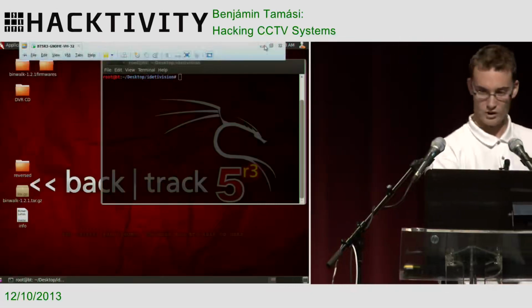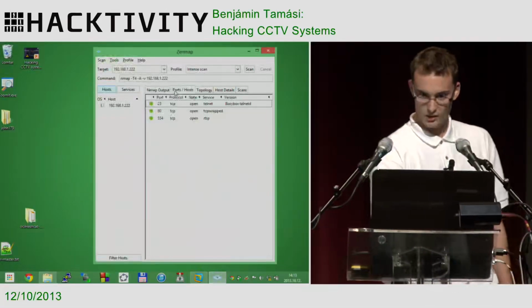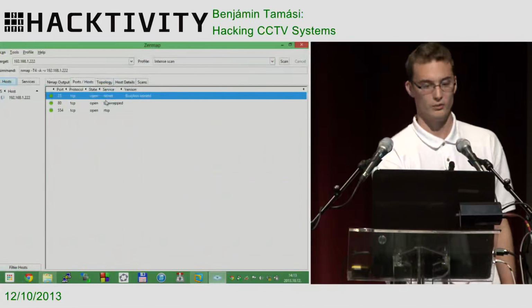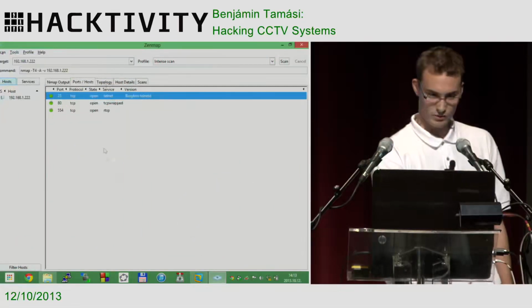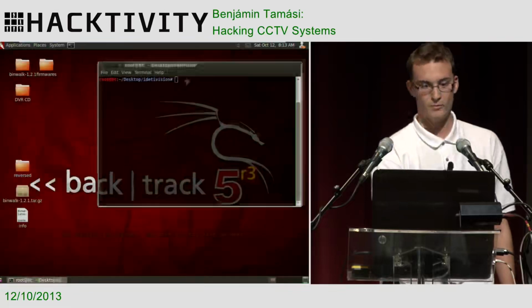OK, Nmap should have finished by now. And yes, it's done. Anyway, here are the ports. And there is a BusyBox telnet daemon running on port 23. So that's all confirmed. Now, let's get to the fun part.